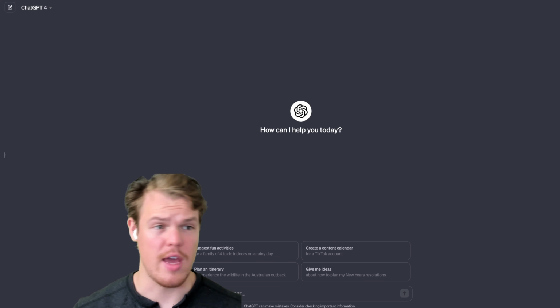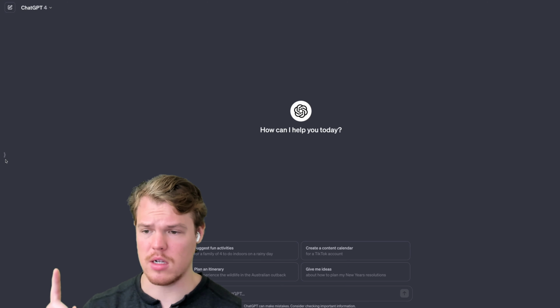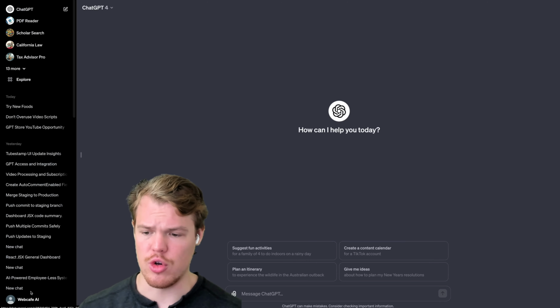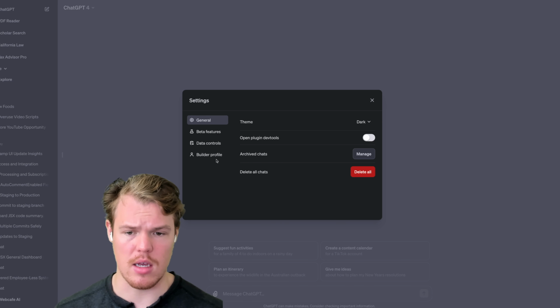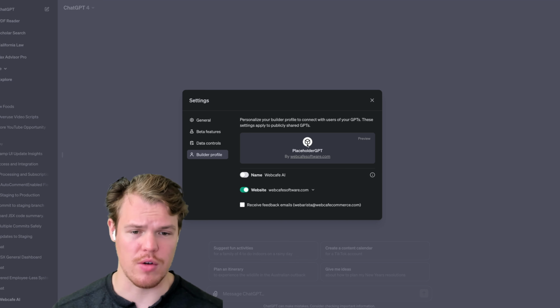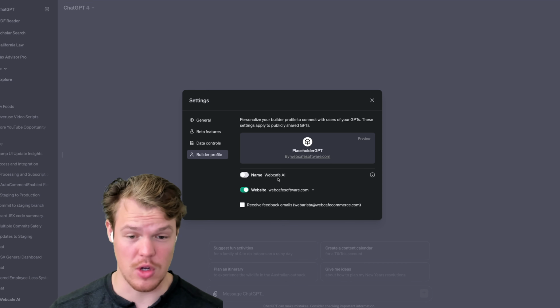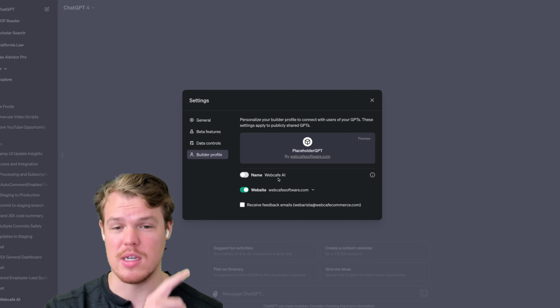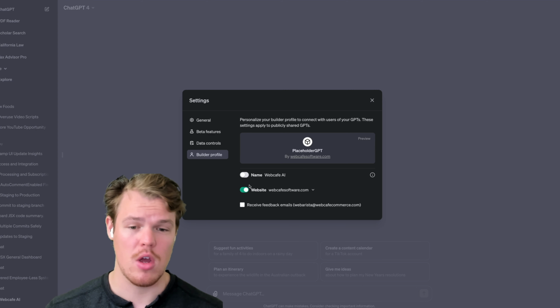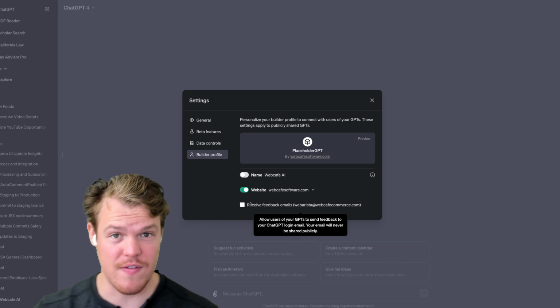Okay, first things first, how do we even get to our builder profile? Our builder profile is found by just clicking this little sidebar here. We're going to go to our settings in beta, builder profile, and here we go. As you see, we have a couple of options here. This is the preview of our underlying profile, and we have a couple of other booleans or true false statements we can set up, such as our name, a website, and then we got this new addition here, which is allowing users to send you feedback on your GPT.